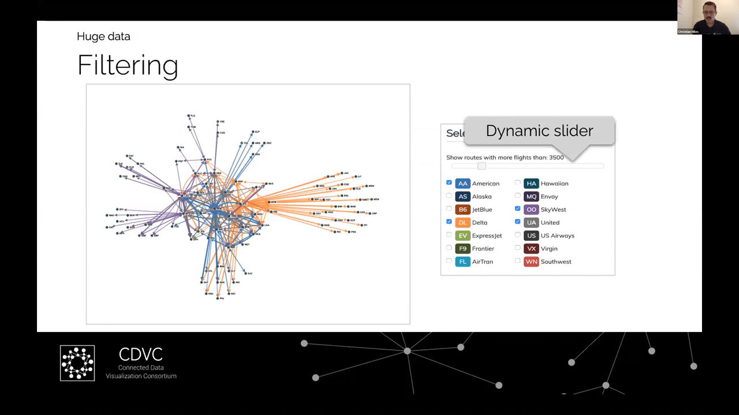You can also see that we have a dynamic slider as well. So it's nice that our products allow you to do very dynamic visualizations. So as I slide that back and forth, I can reduce the number of routes shown on the screen depending on how popular or how common they are.